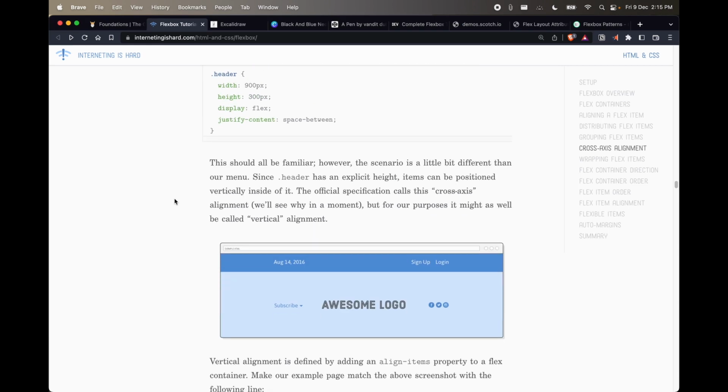This should be fair. This should all be familiar. However, the scenario is a little bit different. Since the dot header has an explicit height, items can be positioned vertically inside of it.